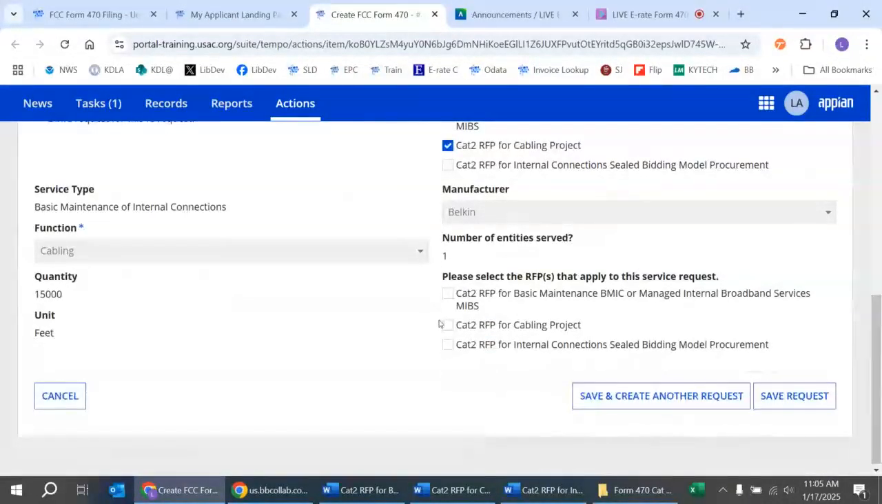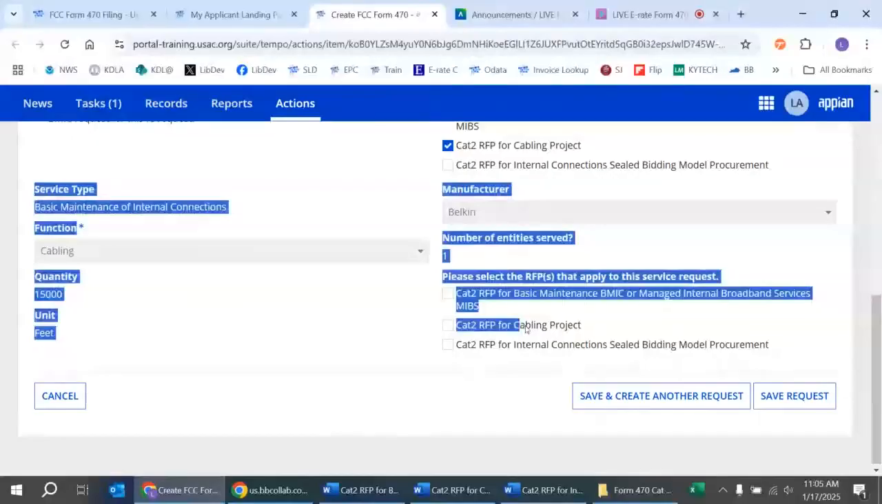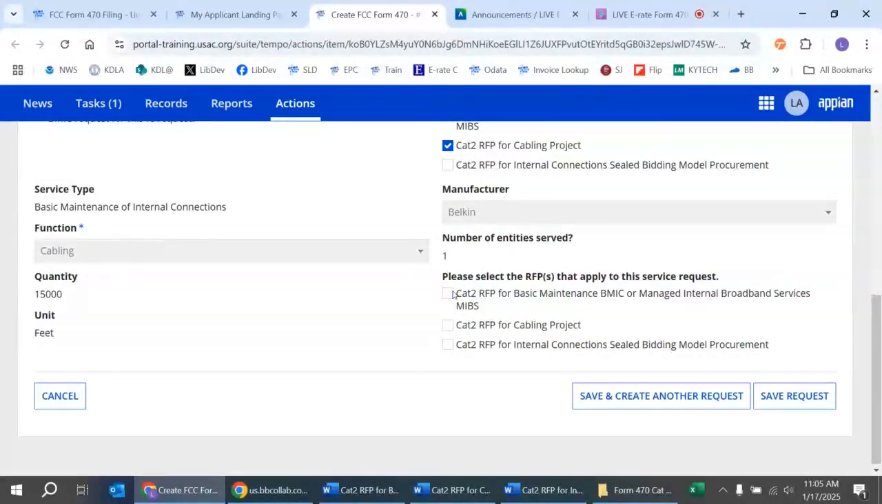I will also go down and do that in the secondary request that was made for basic maintenance of that cabling. You don't necessarily need that, but if you've got a huge cabling project, that may be something you want. Then when you're done, you're going to save request.